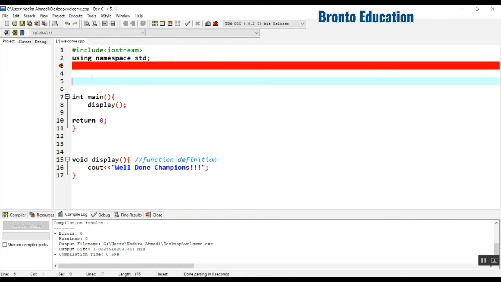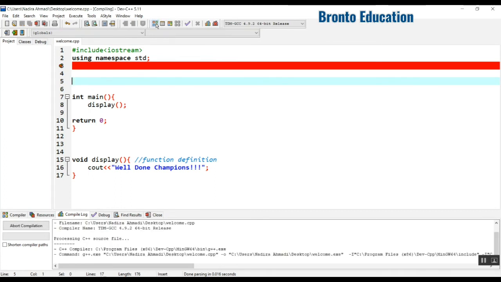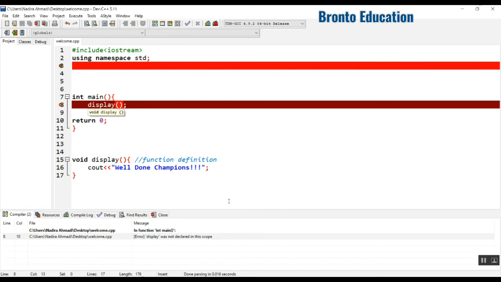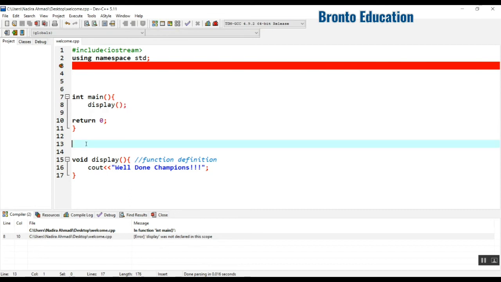So I just remove that. Now if I compile it, it will give me an error: display was not declared in the scope. It means I just removed the declaration part.